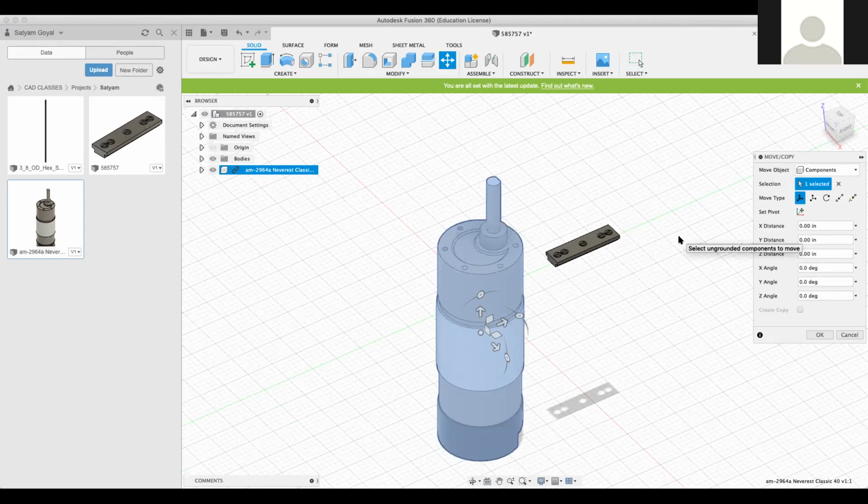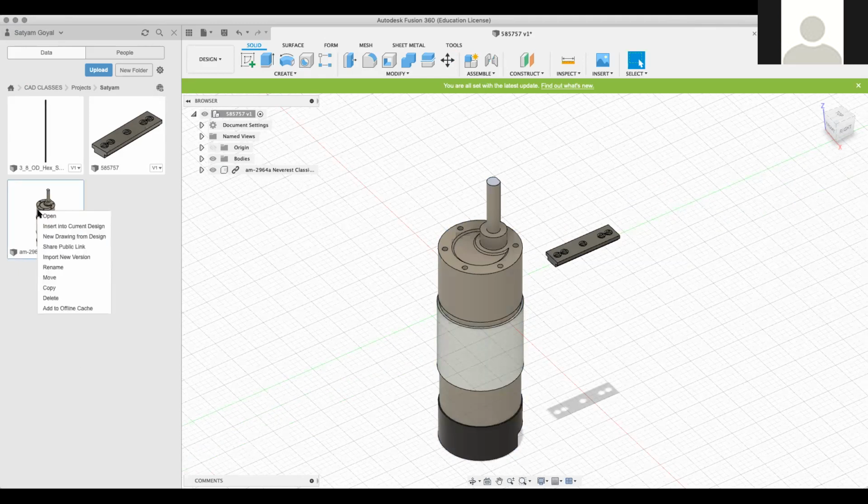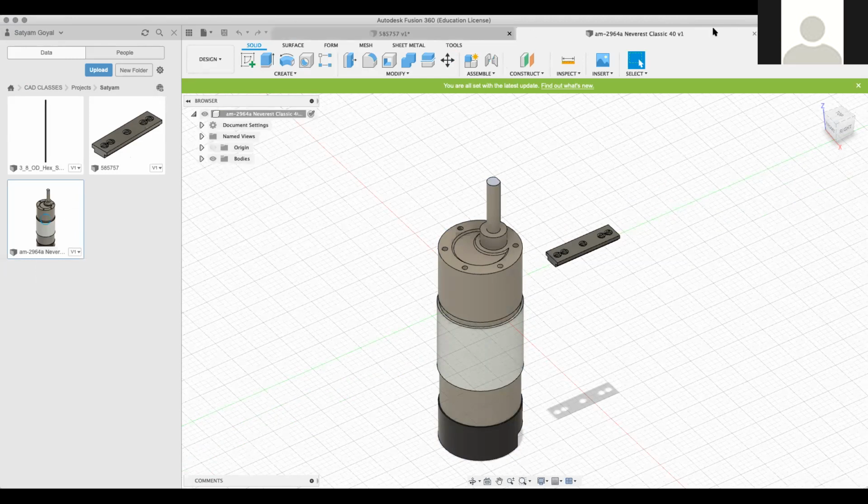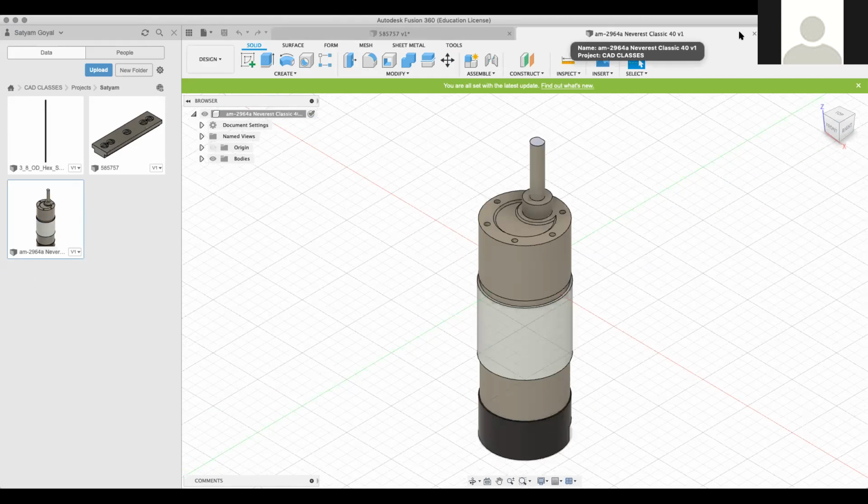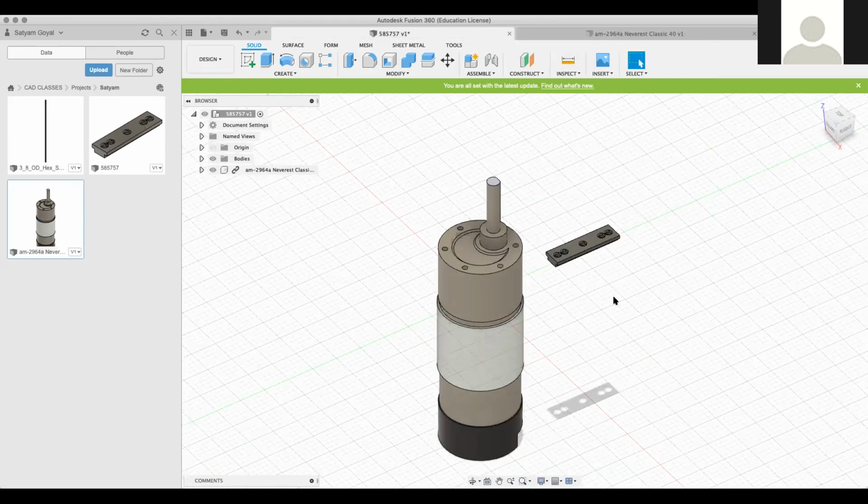What I want to show you is the difference between doing this and just opening it. If I click just open on this, it's going to open into a new tab like that. That's not what we want. If we want these two pieces to be in the same design, then we need to place them together. So you have to say insert into current design, like that. Right? So now you can do that.